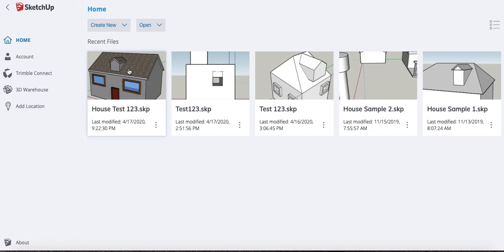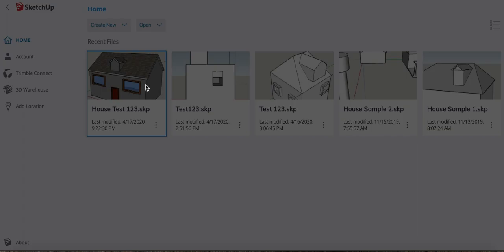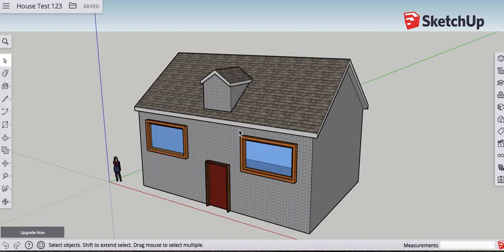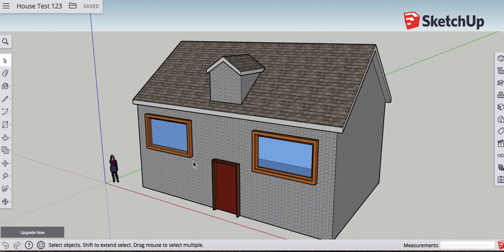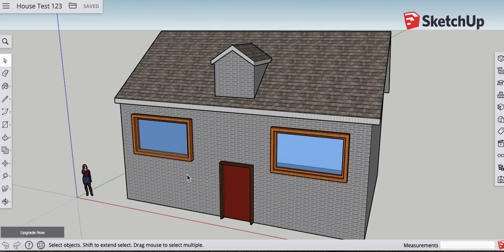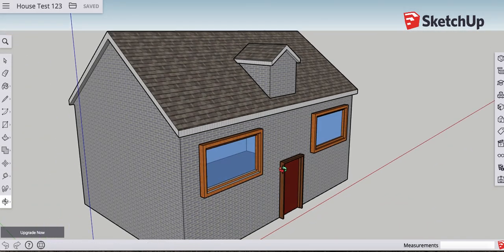Here's a recent file that I just quickly put together, the type of simple house we're going to be putting together. This is just to practice our basic skills. If I open this, I'll show you roughly what our final version will look like when it's all said and done. We're going to have two or three windows and a door. Each of those has a frame around it.